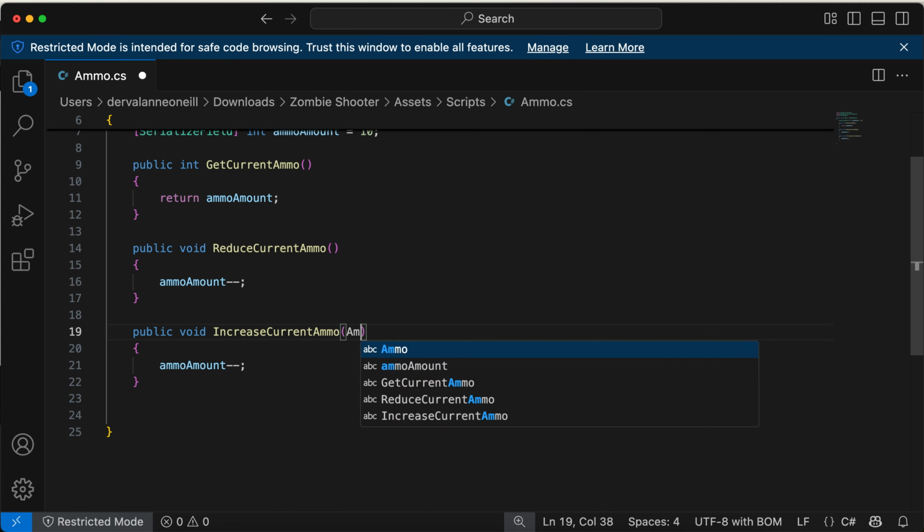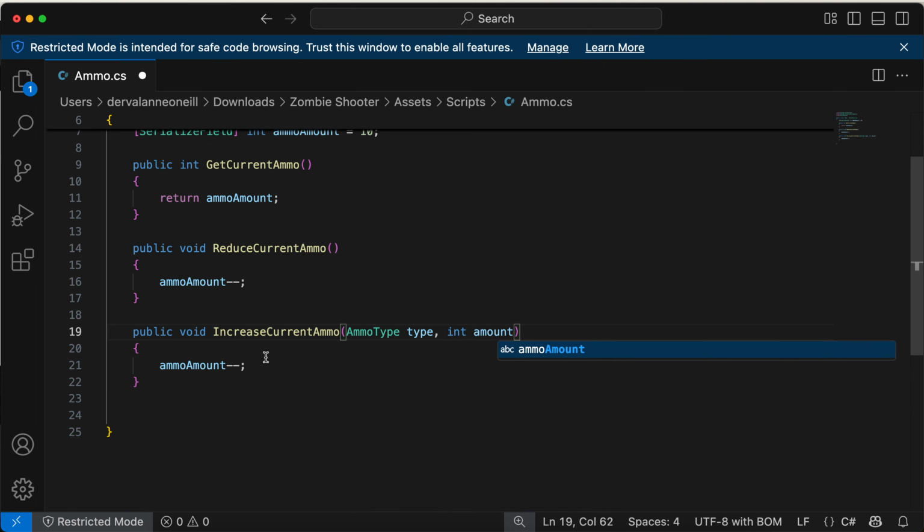Taking a couple of parameters in here, we want to know the ammo type, so it'll be different depending on the type of ammo that we're collecting. And we want to know how much we're collecting, so we have a variable, an integer, which refers to the amount. And instead of doing ammo amount minus minus, we want to do ammo amount plus equals amount. Okay, so let's just save that.